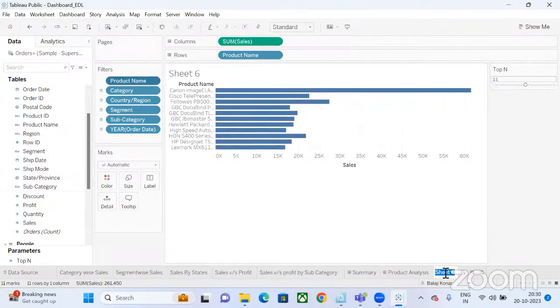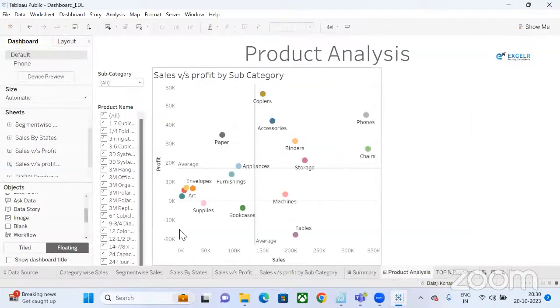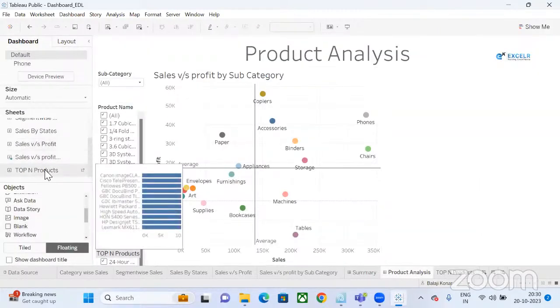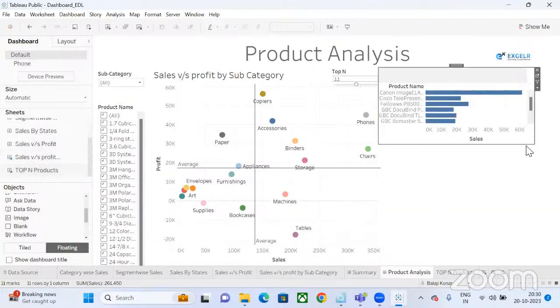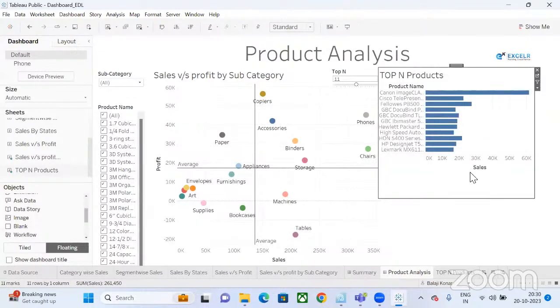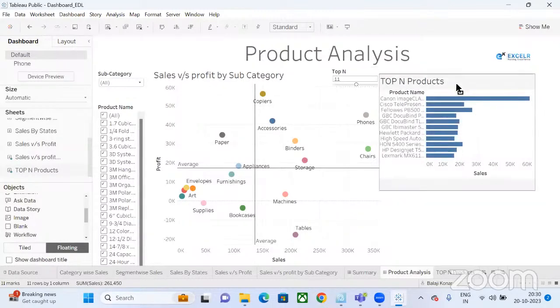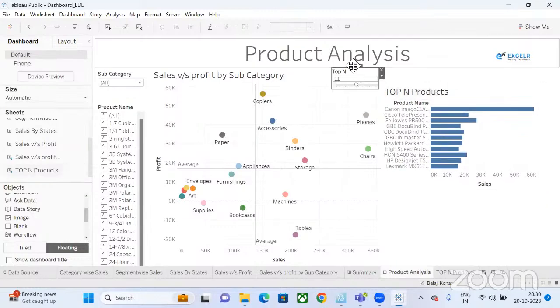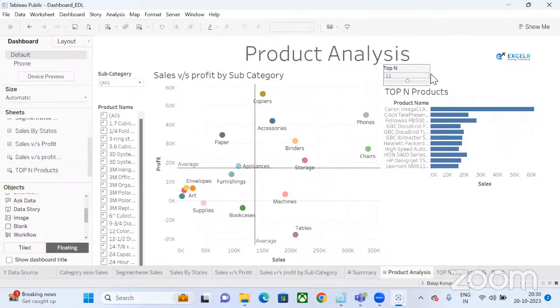So now I say top 10 products. I put it over here. Can you see there's a parameter also added over here because it was part of the visualization. I just added it over here. So from here, you can select the top 10 and visualize.